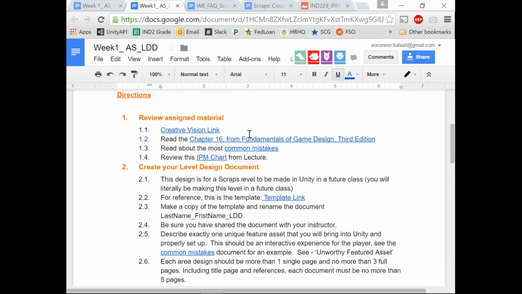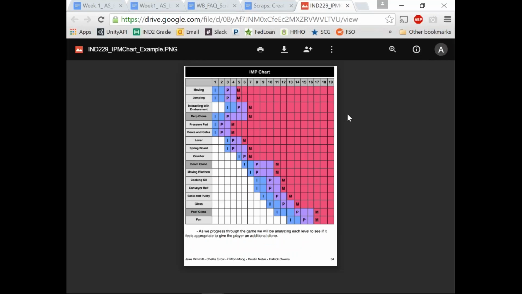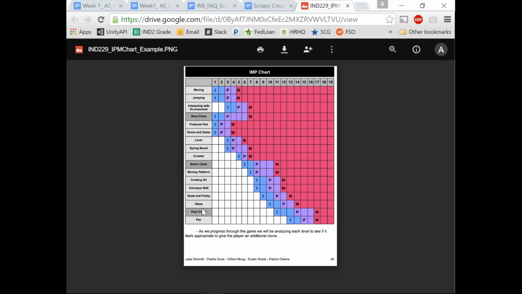All right, so back to the LDD, we've got the common mistakes. So the IPM chart, I'll take a look at this one. This was an example from a final project team. And what IPM refers to, and yes, this says IMP, which is not correct, it's an IMP chart. They made a great chart here, but just named it wrong.